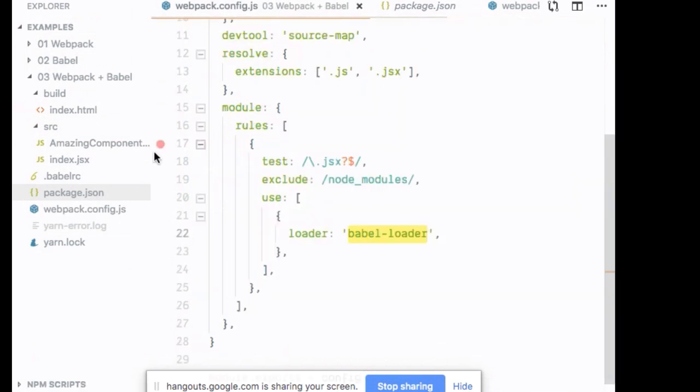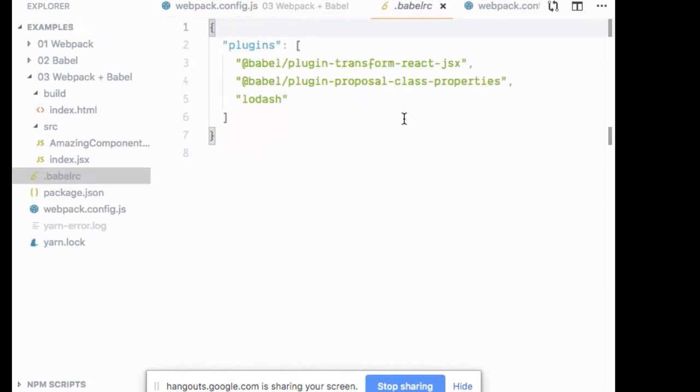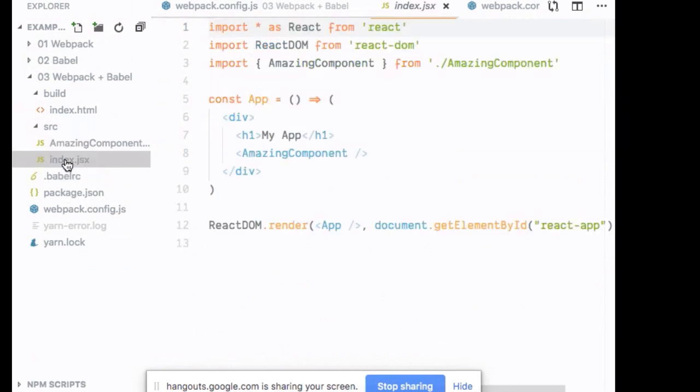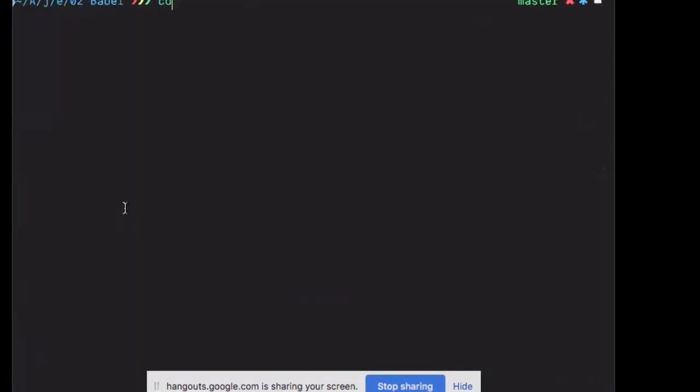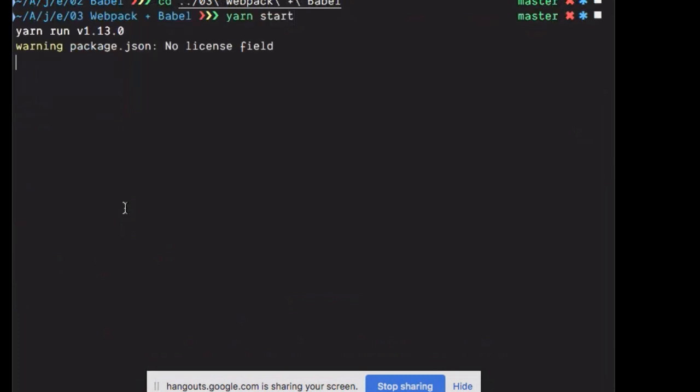So if we then take a look at my Babel RC file, here I've got plugin transform react-jsx, plugin proposal class properties, and this Lodash plugin. So just 3 different plugins than what we saw before. The reason I've got transform react-jsx is that in my app here, I've got some React code, and it needs to transform the JSX. So let's go and just run that. So here we go. Webpack is watching the files. It's gone ahead and output it.